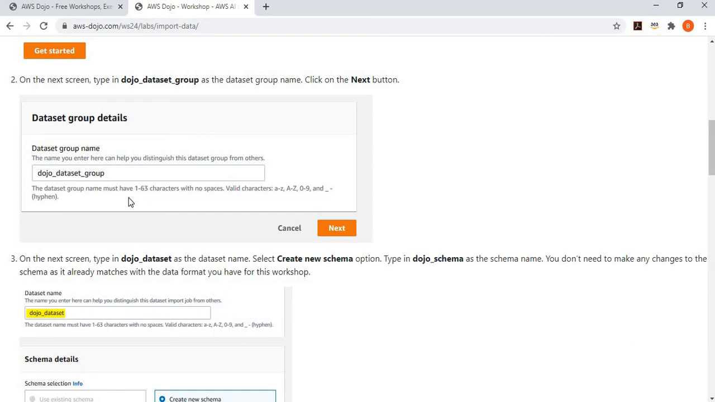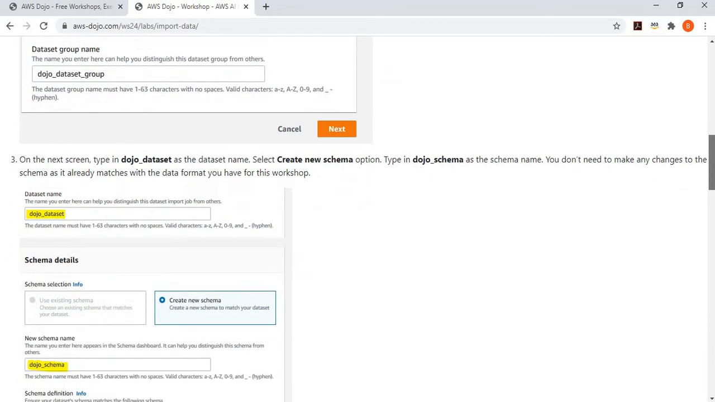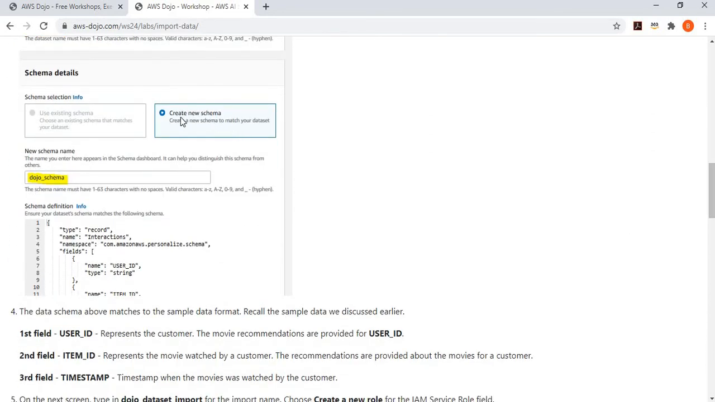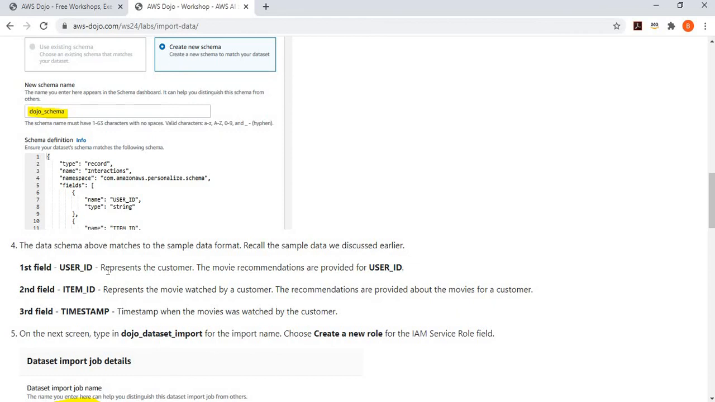That way you can build a solution which can give a recommendation based on the various past behavior of the user. We create a data set group, and then in that we go and create a data set. Then you create a schema, and this schema should match the schema of the data you provided.